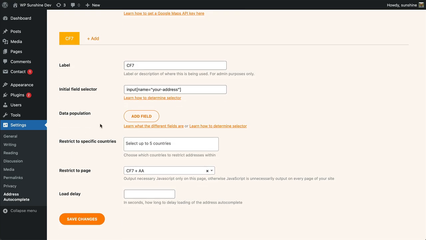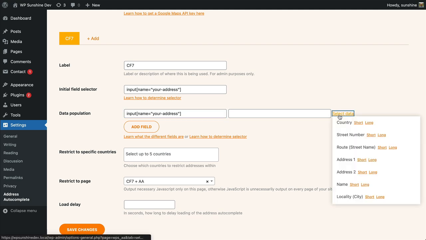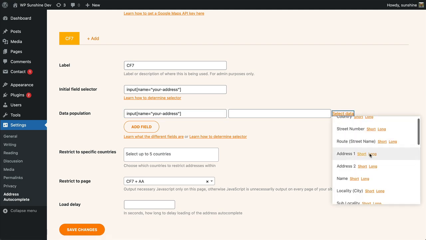This is now, where do we want the data that the address autocomplete from Google finds? Which fields do we want to put that data into? So let's go ahead and add a field. The first one, I want to do the exact same. I'm going to fill the very first one with the address. So we'll copy that same selector, the initial field selector, and put it as the first field to be populated. We'll then select data and we'll find address. I'll do the long version.